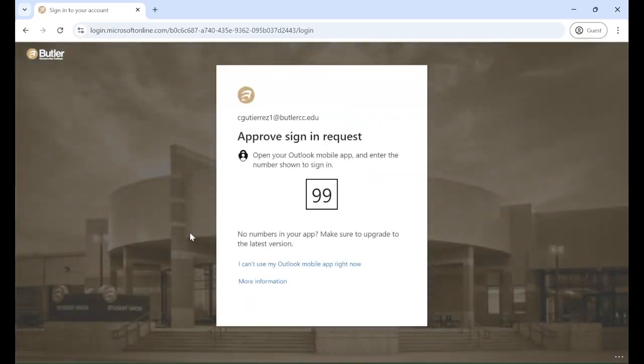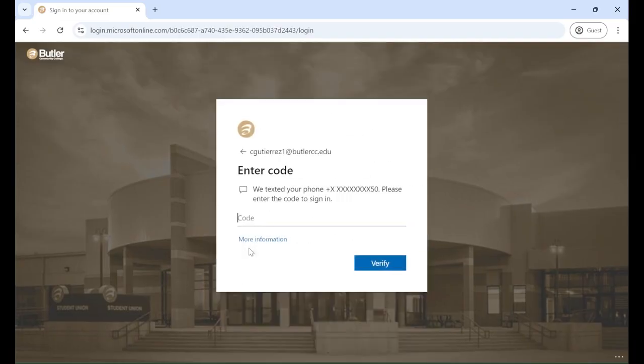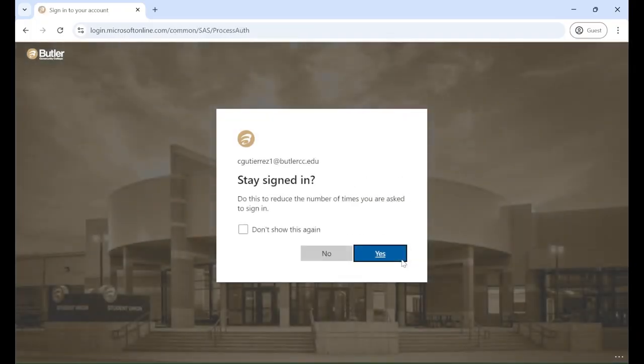The last step to signing in is verifying your identity. Most often, this is done by receiving a text message from Microsoft. The text message will appear as a 6-digit code. Enter that code into the empty field and then click Verify. You can choose to stay signed in if you would like to reduce the amount of times you are asked to sign in.